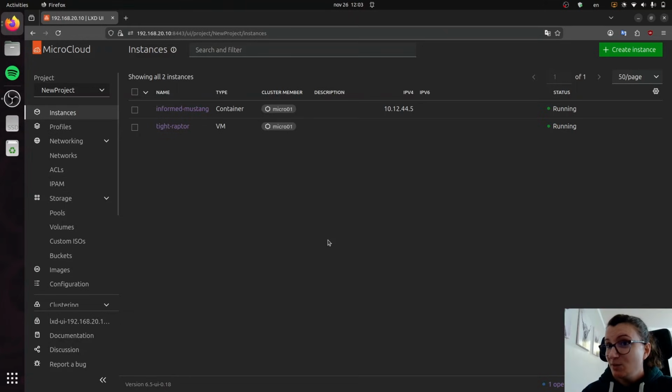Now, again, this was just meant to be a very brief overview of the UI. I hope that it was useful and that it showed you some of the main options. Do take it for a spin and try it for yourself.